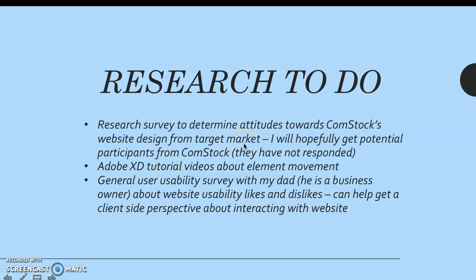Now I'm going to talk a little bit about the research I still have to do. I need to conduct a research survey to determine attitudes towards Comstock's website design from a target market. Hopefully I'll get potential participants from Comstock, but they have not yet responded. This is definitely one of the challenges that I'm going to have to overcome.